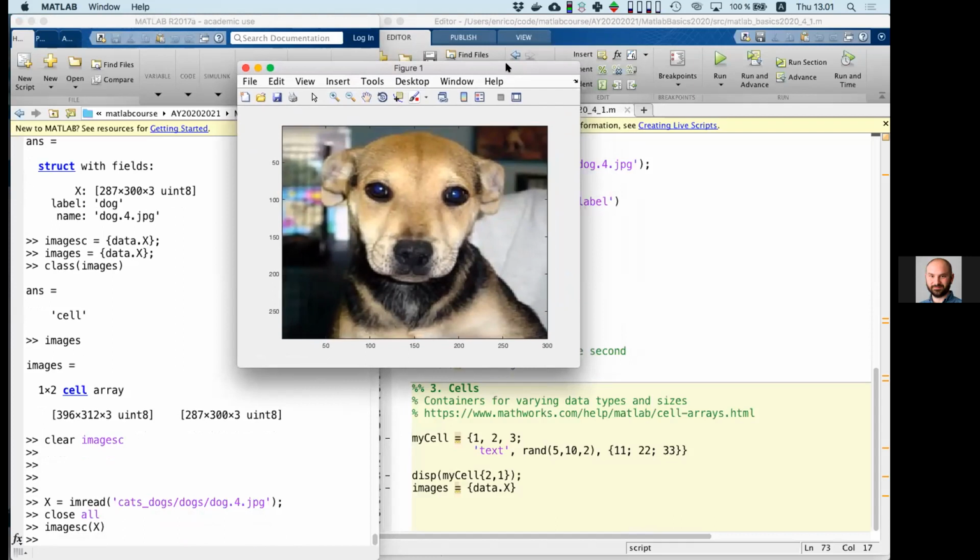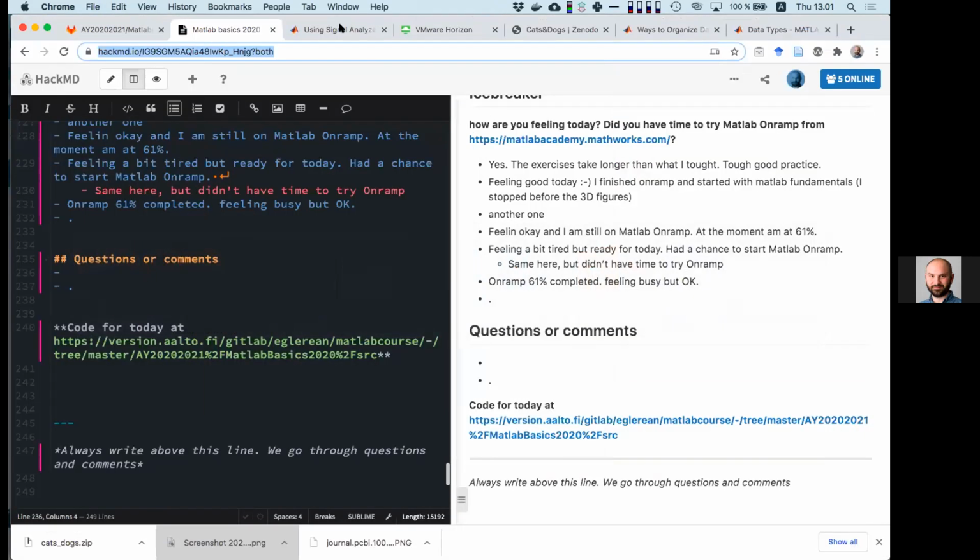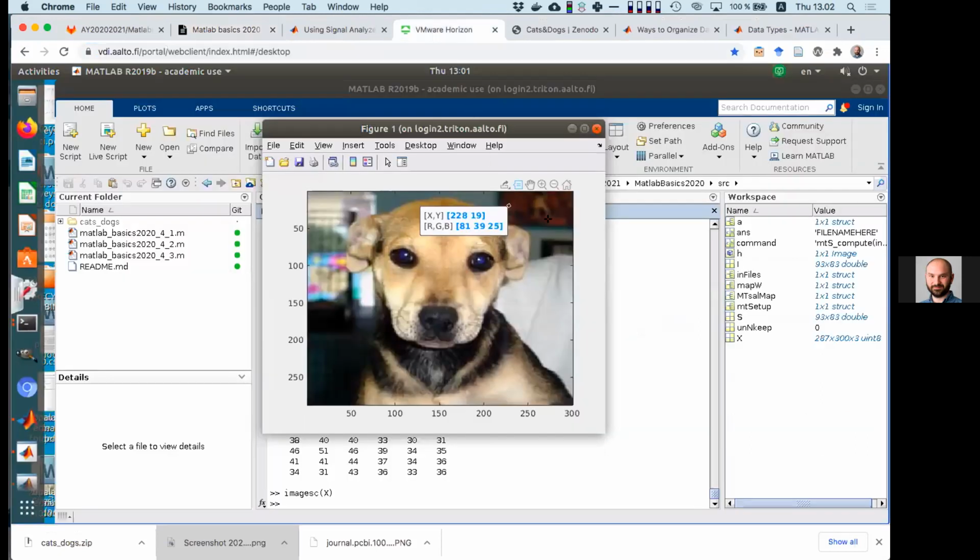Now my Matlab is the 2017 version, and the toolbar here at the top is a little bit different. I can also remotely use a different, more recent version of Matlab, and I have it in this window. If you have a more recent version of Matlab, this is what you would see if you type what I just did, image SC of this dog picture.